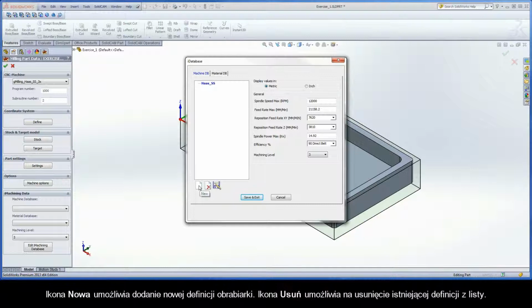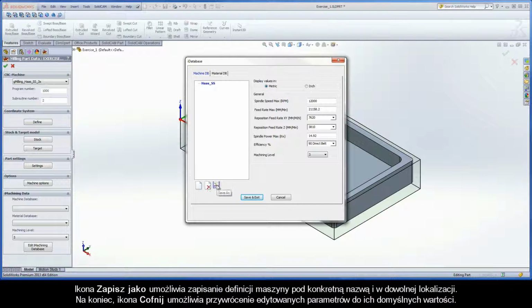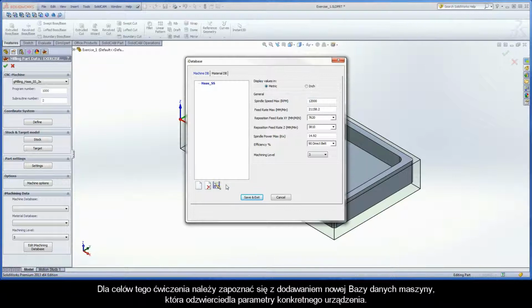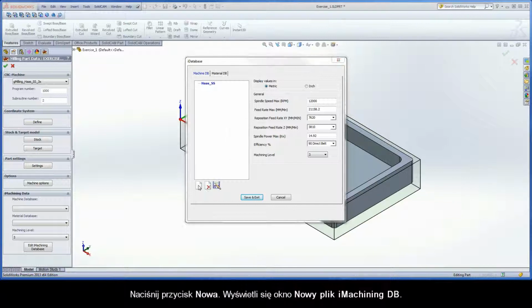The New icon enables you to add a new machine definition. The Delete icon enables you to delete existing machine definitions from the list. The Save As icon enables you to save defined machine definitions under specific names and locations. Finally, the Revert icon enables you to return any edited parameters to their default values. For the purpose of this exercise, you should become familiar with adding a new machine database that reflects the parameters of a specific machine. Click the New button.